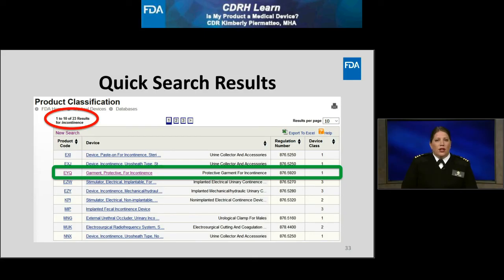After reviewing these results, I do see one device specifically titled Garment Protective for Incontinence. From the product classification database, I could select the hyperlink for the product code EYQ for this device or select the hyperlink for the device description title. Either selection will take me to additional information about this device, which I can then review and determine if the description appropriately describes either the adult or infant diaper.